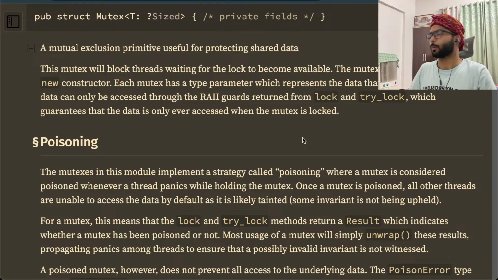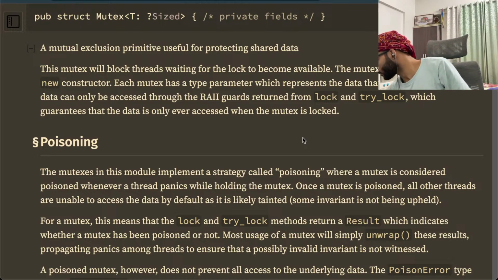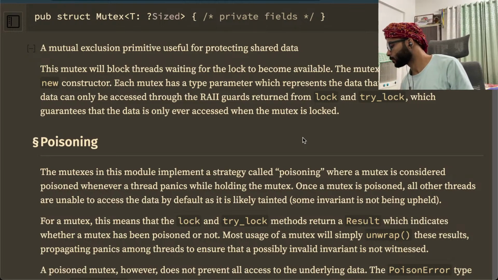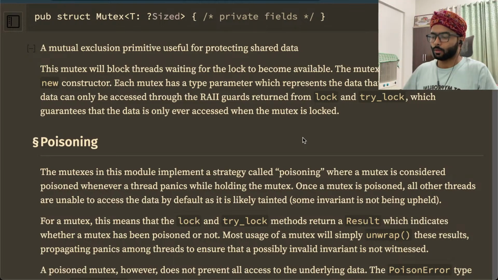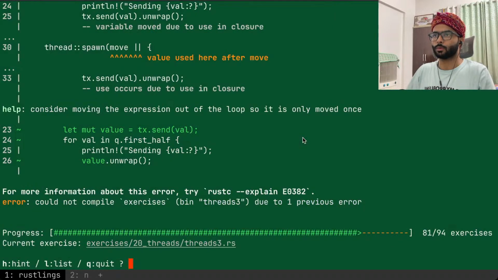This async programming thing is really difficult. It's not as easy as I had thought. Let's move on to threads 3 now.